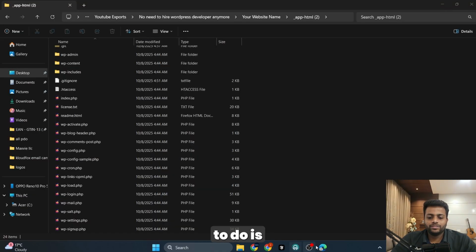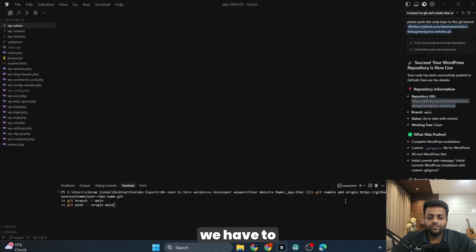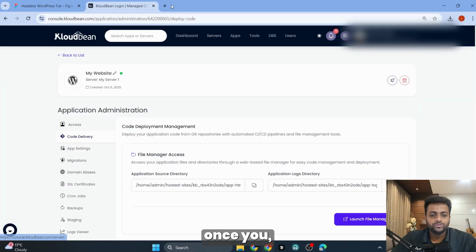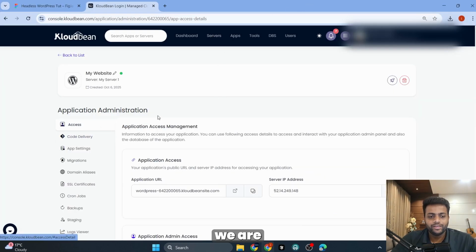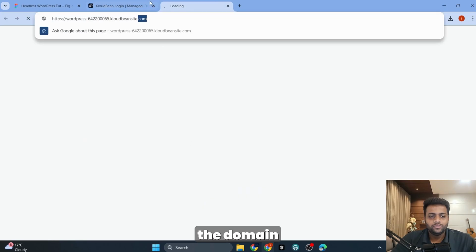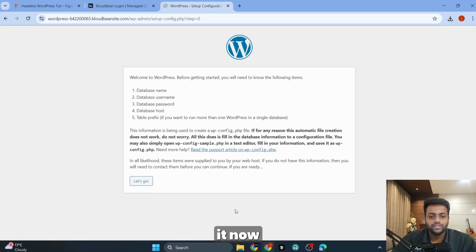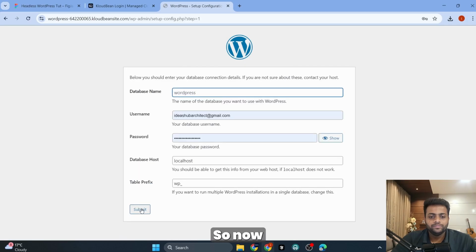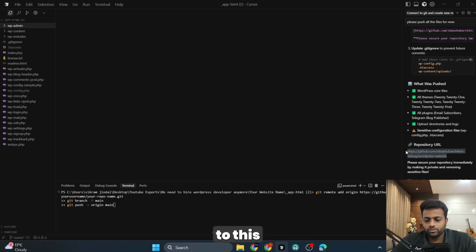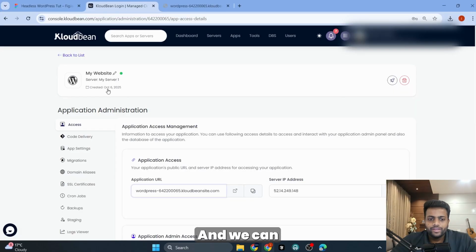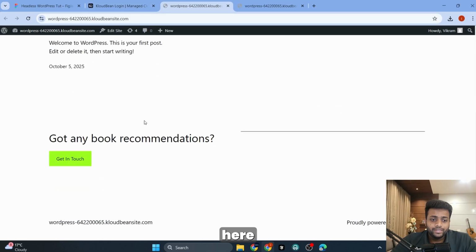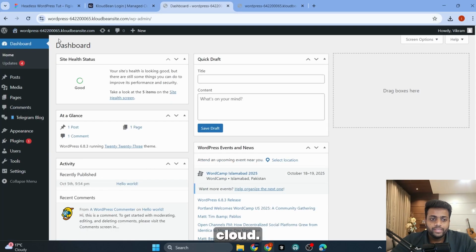Now all we have to do is go into Cursor. Every time we have to make a change, we can make it. Once you do the CI/CD implementation, we are good to go ahead. This is the domain name where we are getting the files which we are seeing right now. All we do is configure it for the first time. Now we have pushed everything to this particular repository, and we can navigate to the CloudBean itself, and we can see we have our website here, which is right now enabled with CI/CD and all.